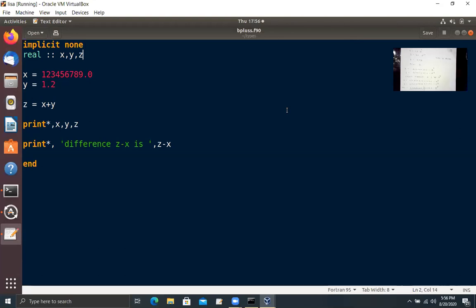So we'll have this program. I've got real x, y, and z. I'm going to make x real big and y not so big. X is going to be 123456789.0. That's a pretty good sized number, but it's not anywhere remotely close to the biggest possible real. So don't think that that's the problem. Y is going to be 1.2.